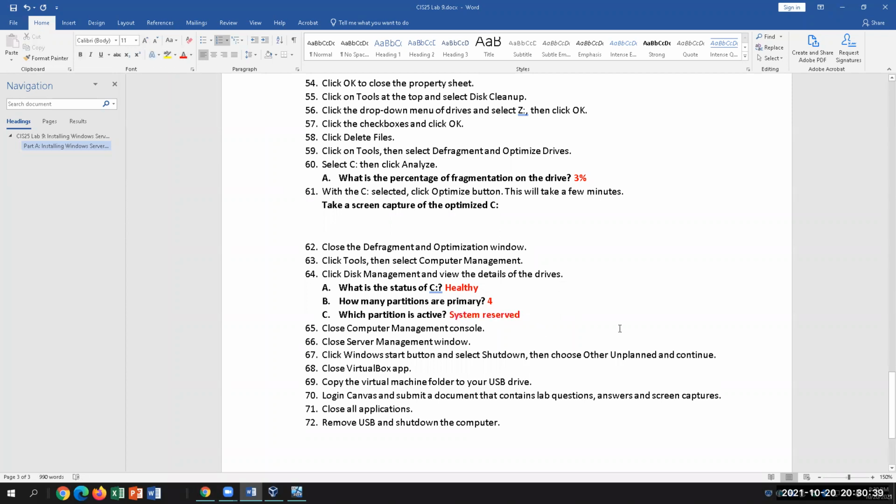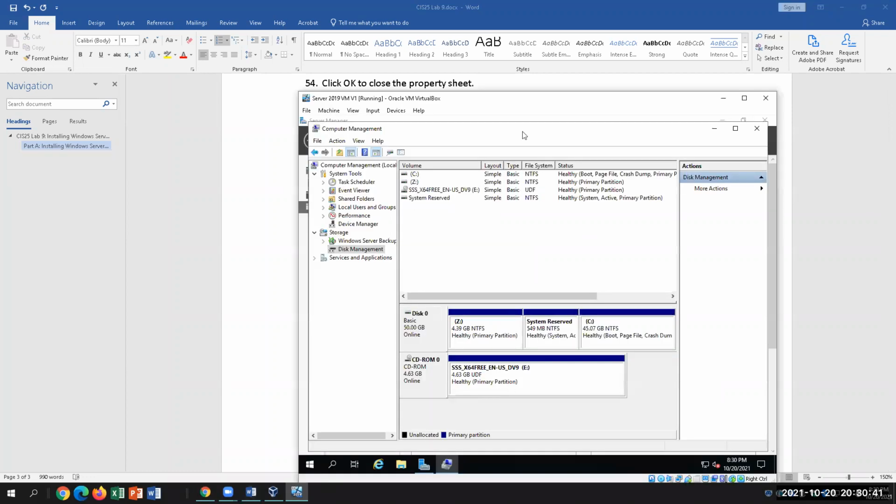Okay, then we're going to close the virtual machine. So that's it, right? I just wanted to show you how to use it. Now, for the sake of the exercise, let's say that I wanted to get rid of this. Like I'm not happy with it. I want to delete it. You can simply right click and choose delete volume.